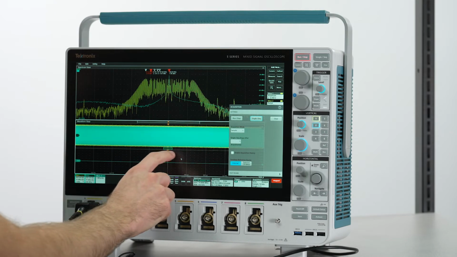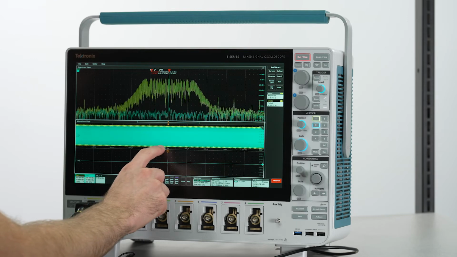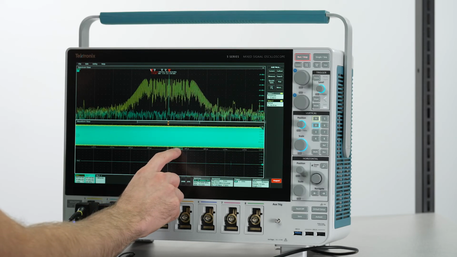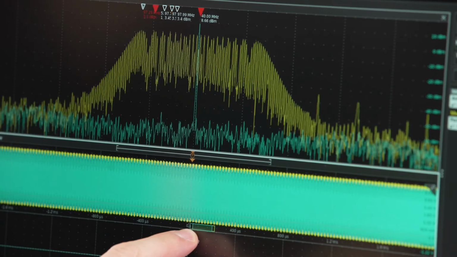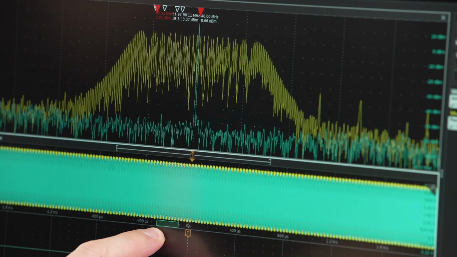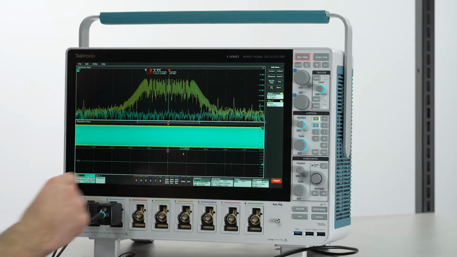Okay, this rectangle is called spectrum time, and it allows me to select exactly which portion of our acquisition is represented in the Spectrum View window. See, as I drag spectrum time around, the Spectrum View window is updated with the RF content derived from this exact time window in our analog acquisition.